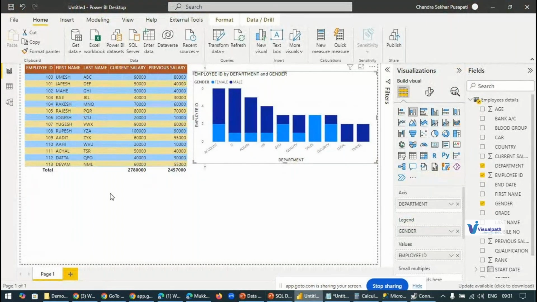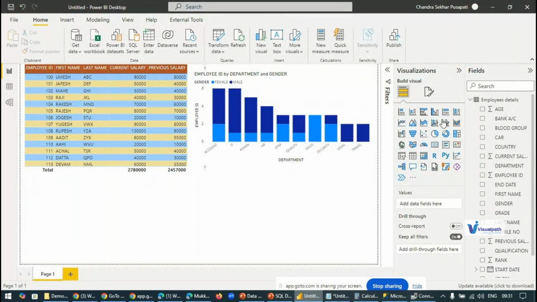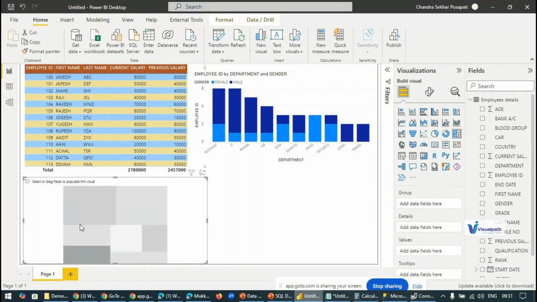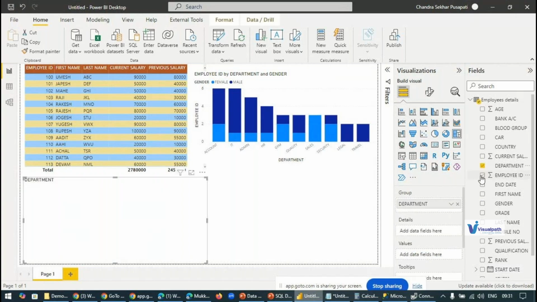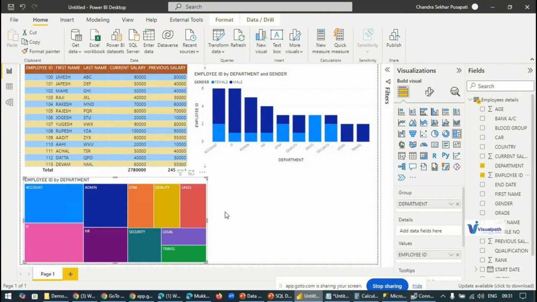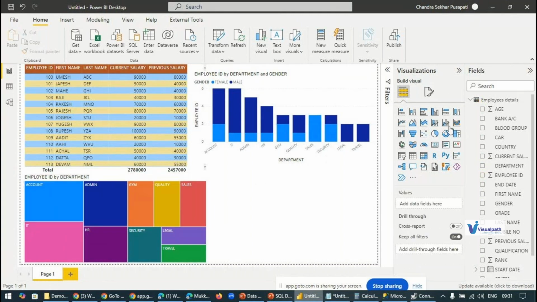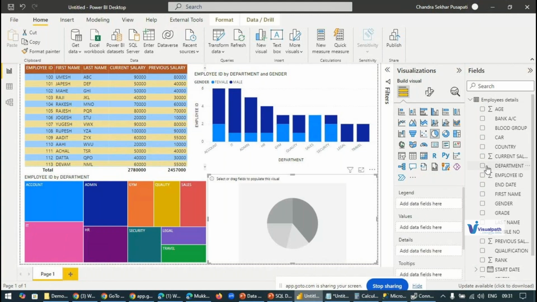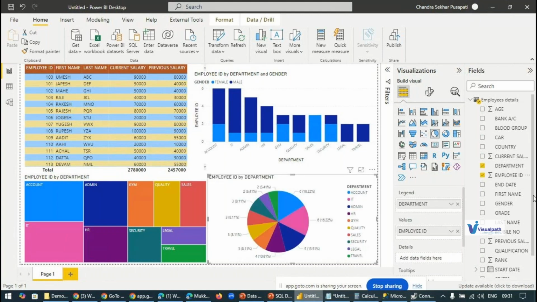Displaying part you can do. Any graphics you can easily do now, even without training. So you can create an area chart, a ribbon chart, a tree map, anything you can create. This is a tree map, and you can create a pie chart.